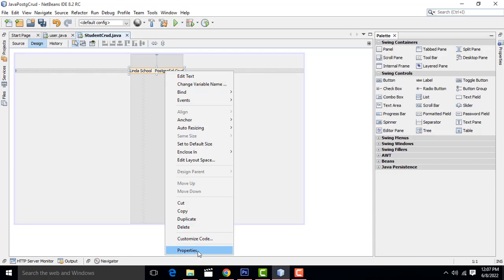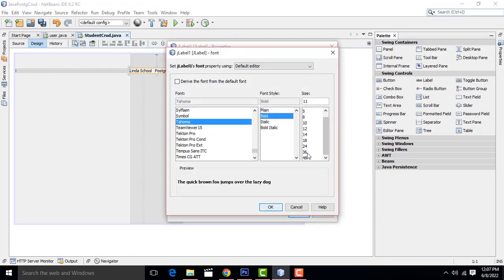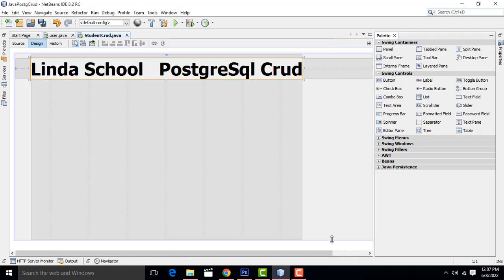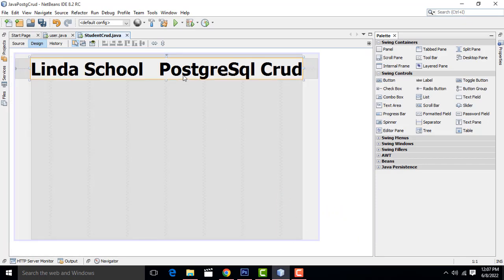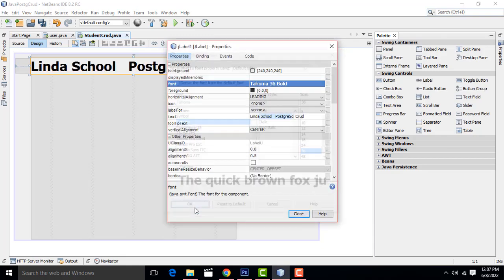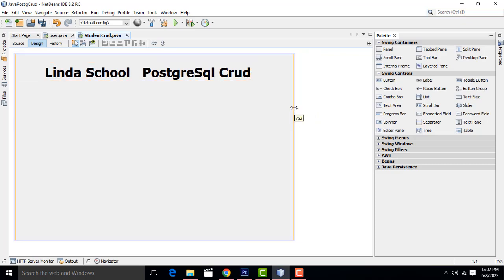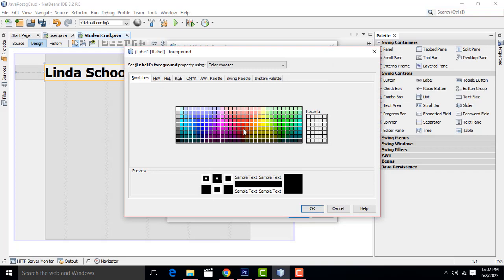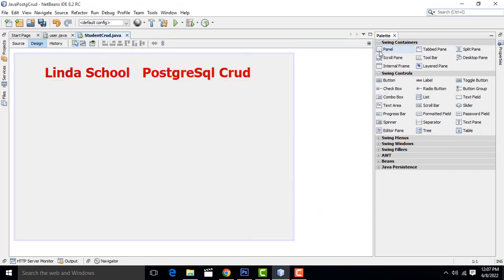Okay. Right click, properties. You have to increase the size a little bit bigger. 48. Or you can write like this, 48. It's too much bigger. You have to reduce the size a little bit. 36 will be enough. Color I am going to change, foreground color, I am going to change it to red. Perfect. Close it. Right. Now I am going to drag the panel.